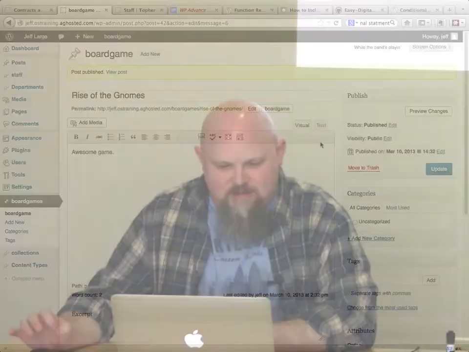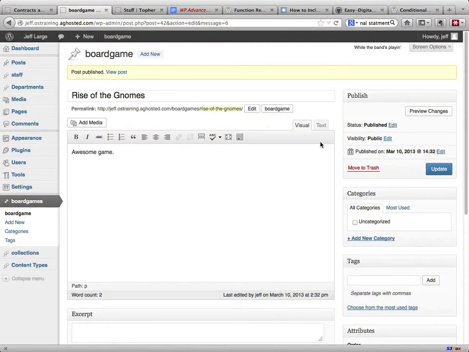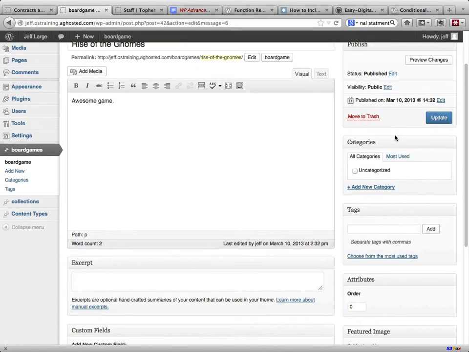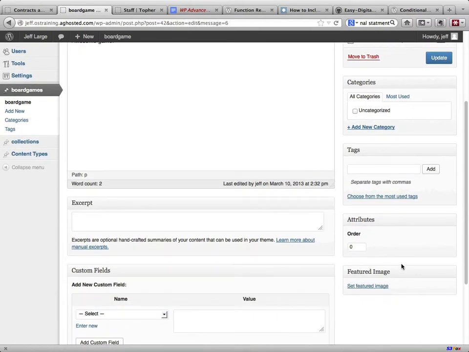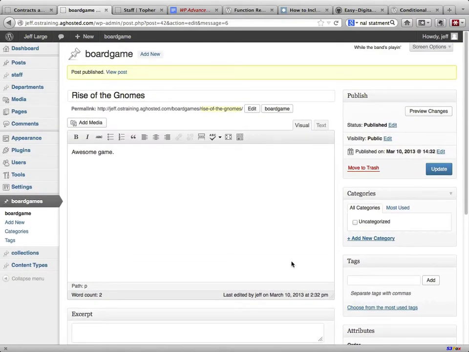All right, we're going to talk for a minute about custom taxonomies. We have here a custom post type called board game, and I've created a game called Rise of the Gnomes. This post type has categories and tags. There's attributes and a featured image. So what we're going to do is add a taxonomy to this.